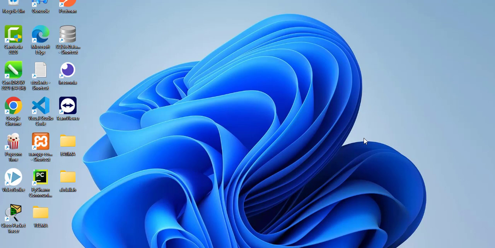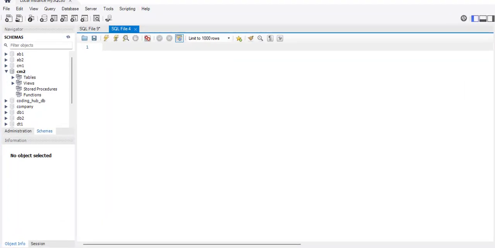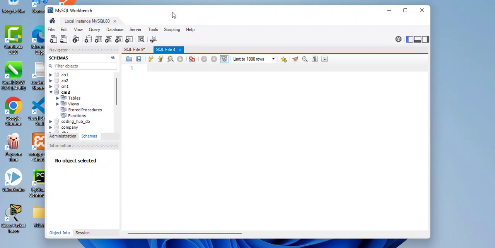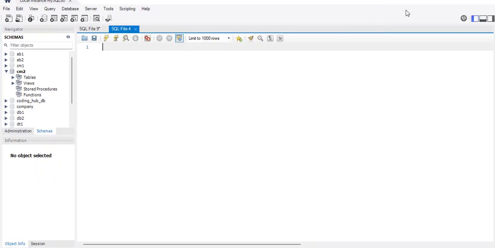We already have MySQL installed and set up, and we even tested MySQL on my computer. And I'm going to use it. I will be using MySQL Workbench here. Okay, this is it. So if the installation is successful, you are going to have something like this.